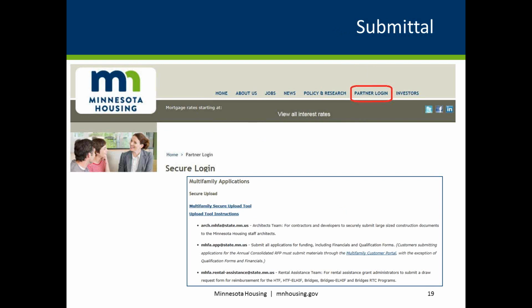On Minnesota Housing's main webpage, which can be found at www.mnhousing.gov, click Partner Login on the top of the page. Scroll down to the Multifamily Applications section, click Multifamily Secure Upload tool, and follow the prompts. You will need to enter a recipient email address. Choose the email address for the rental assistance team and follow the prompts. The email address is mhfa.rental-assistance@state.mn.us.